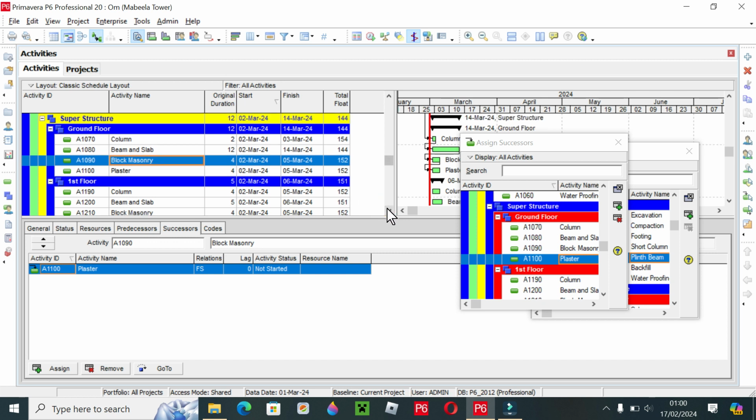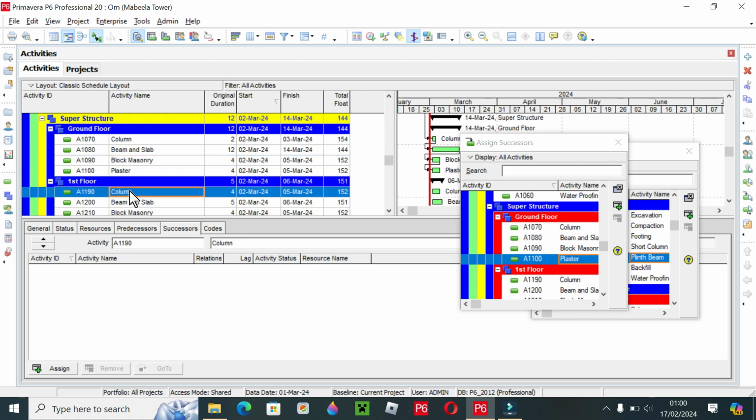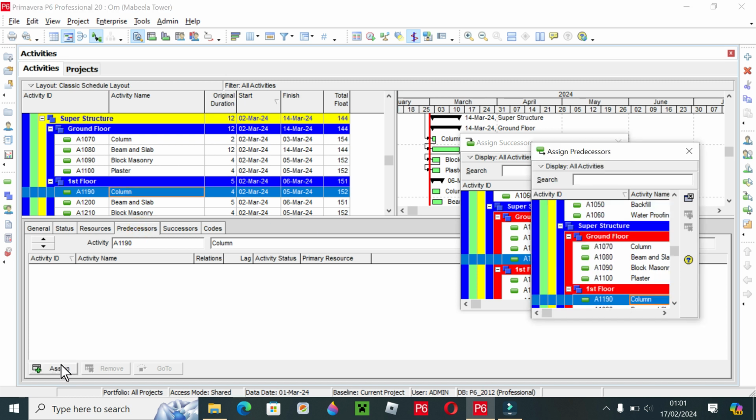Now we are going to first floor. The same situation is here because these are two separate WBS. So we need a predecessor for this column. If you pour a slab, after slab you can start the column of the next floor. It means the predecessor activity of this column is the beam and slab of ground floor. So what will we do? We will select column, we will go to predecessor, we will select assign, and we will go on ground floor and select beam.